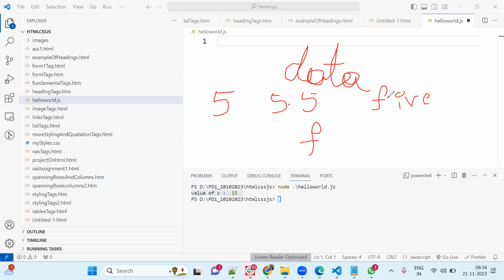What is the difference between these all then? 5 is the data. 5.5 is a data. 5 word is a data. Just a single character is also a data. Now, what is the difference between each of the data? Its type, right? This is integer. Okay. This is decimal. This is decimal.